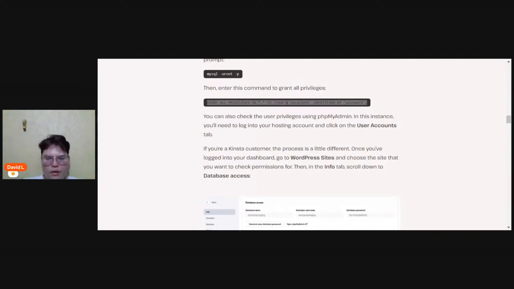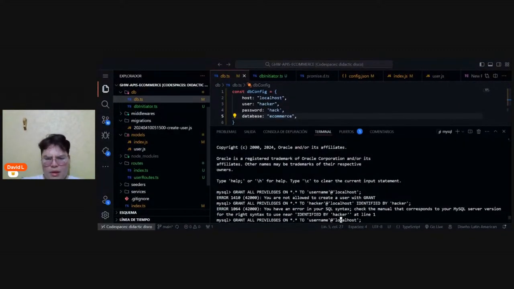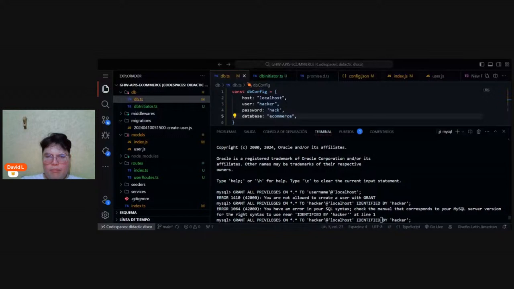But let's try to use MySQL again and run the privileges again, and say that our hacker is going to be hacker localhost, and try to use this stuff called identified by and password, which is hacker. Identified by and password. So okay, I think we have something right here. Grant privileges on how to hacker the host identified by hacker identified by password. Maybe it's this bunch of words.